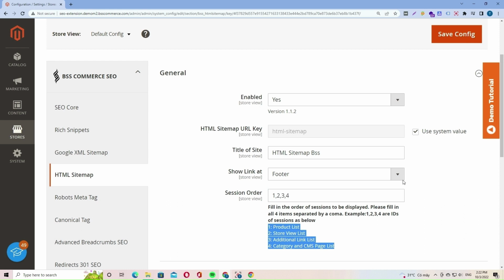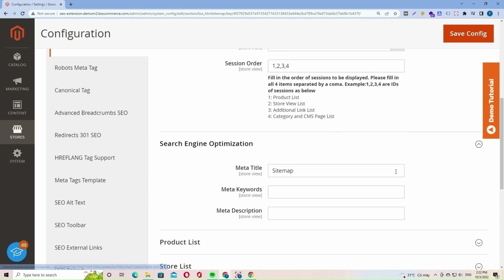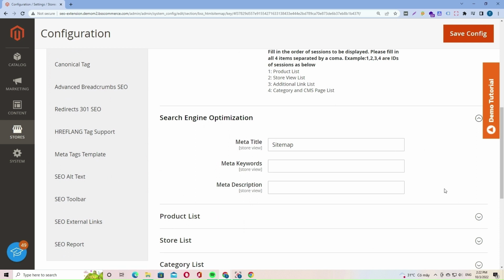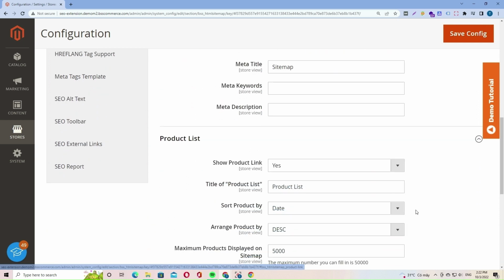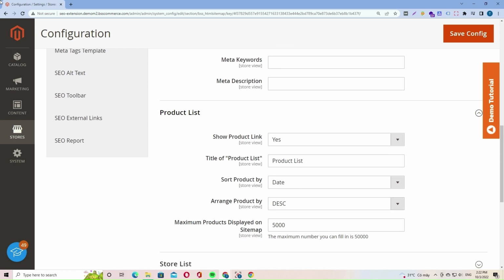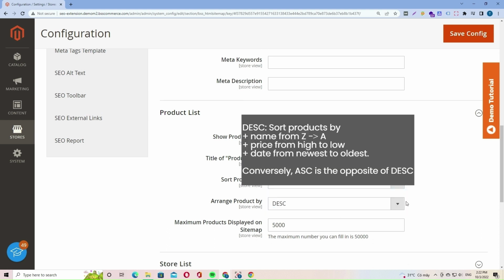Back to the Show Link at field, please select Footer or Top Menu to display the sitemap link. Next, in the Search Engine Optimization section, please fill in the title, keywords, and description for your sitemap. In Product List, choose Yes to show product links in the sitemap. There are three options to sort displayed products on the HTML sitemap.